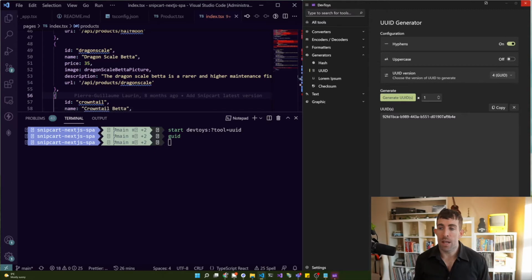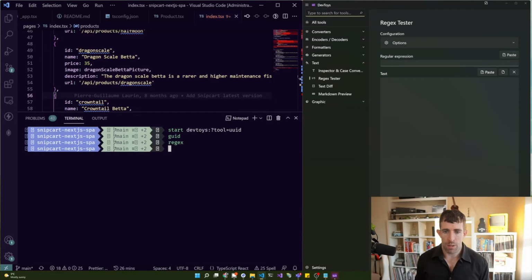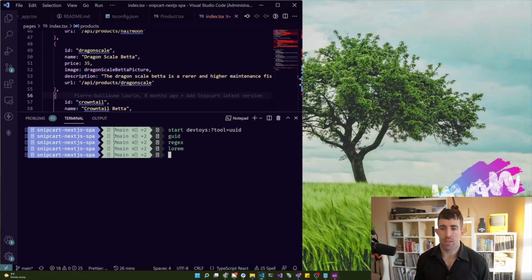So I've set up a few aliases. You've seen the UUID one. I've also got one for the regex, so I can fire that one up. And I've also got one for the lorem. So if you want to do this yourself, and if you use DevToys, 100% recommend that you should.